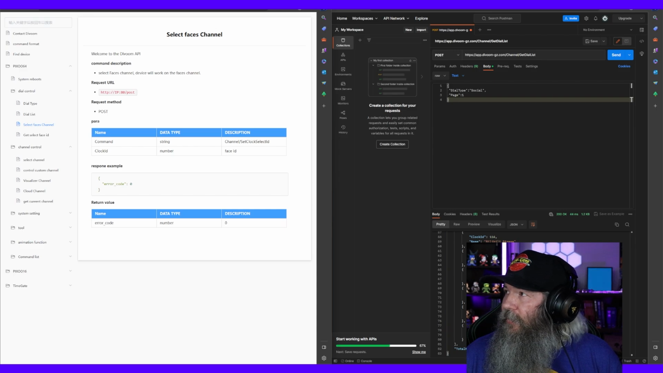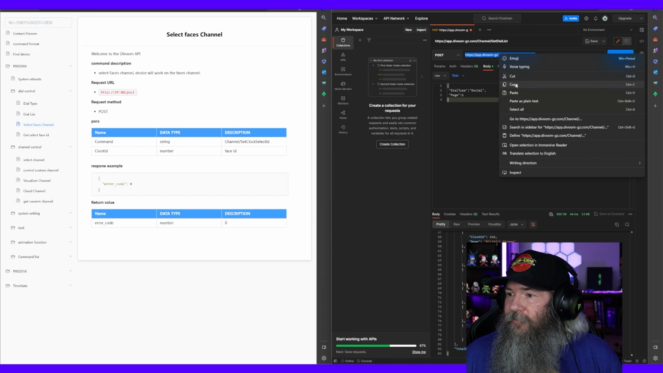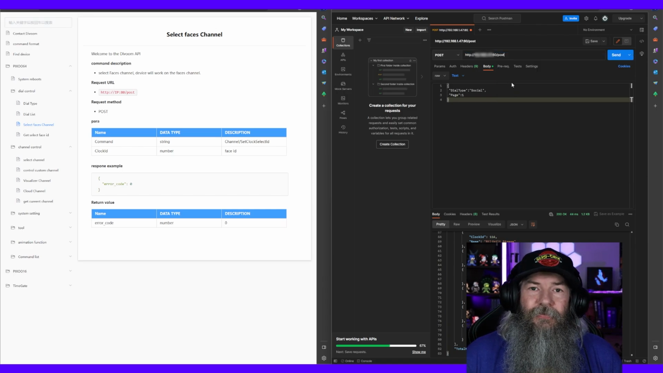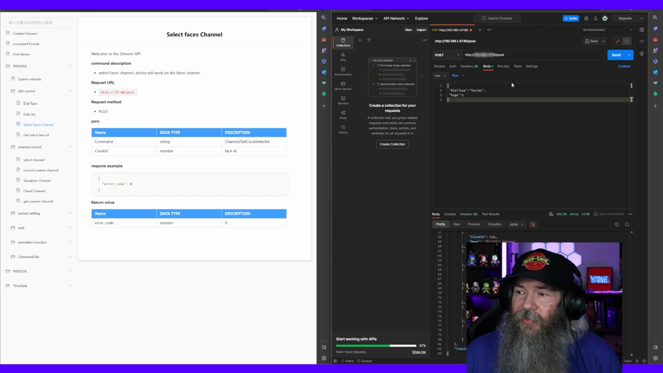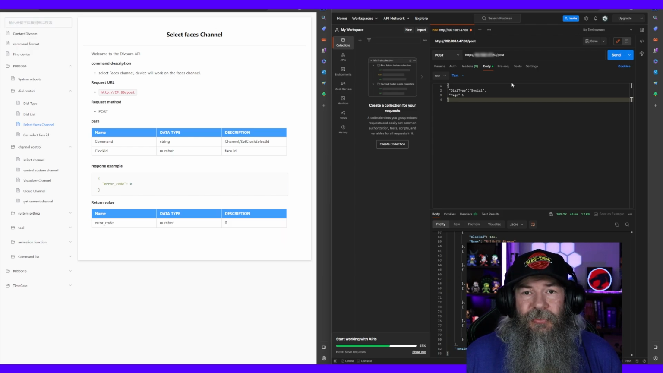I've got mine saved. That's what I'm saying. I have a little list, like a file saved of all my commands. It makes it so much easier. So I've got my IP address in there, :80/post, exactly what it is here.